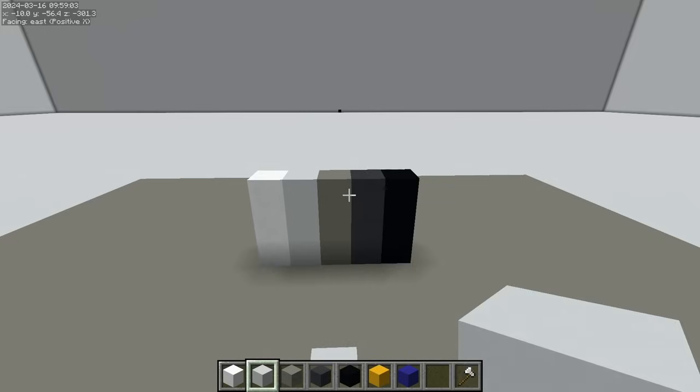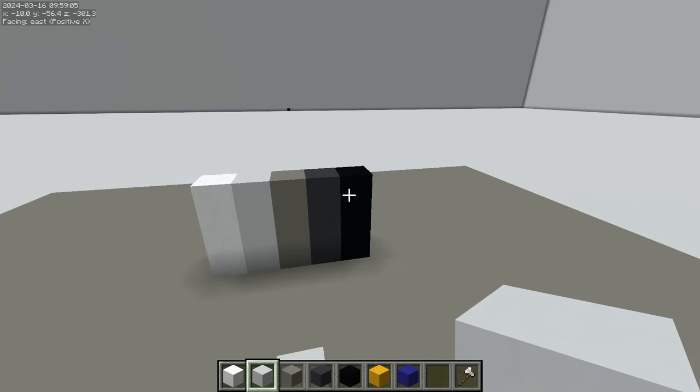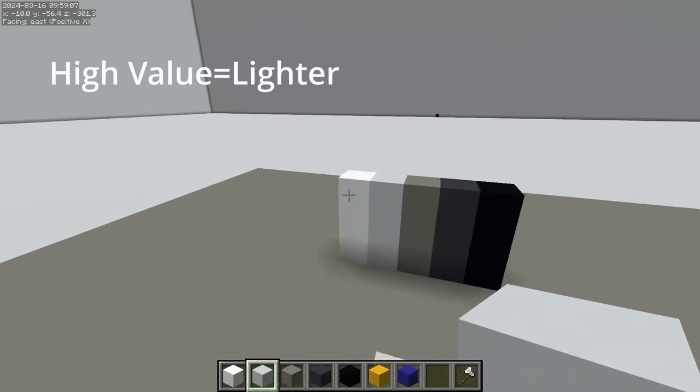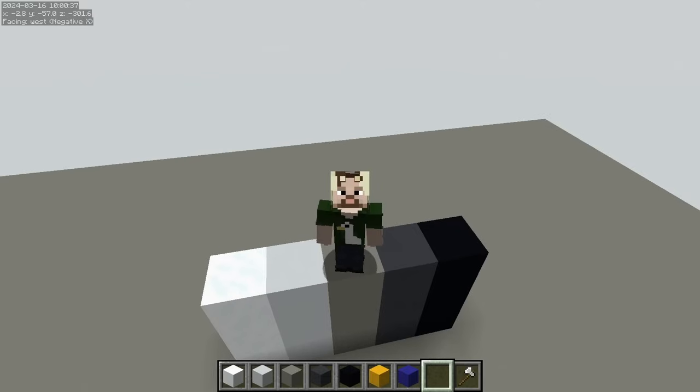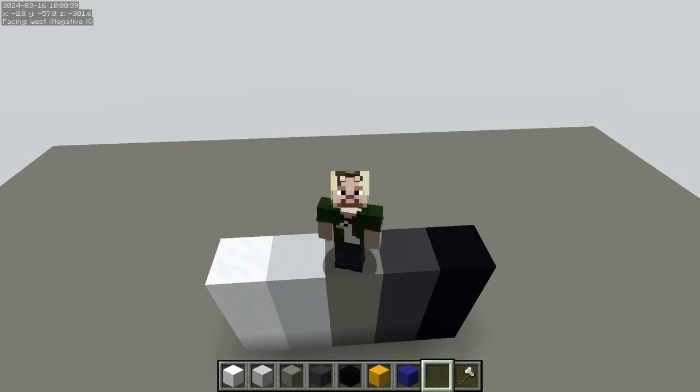So what exactly is value? Well, value is how light or dark something is. Higher value is lighter, lower value is darker. Value is easiest to understand when you're dealing with black and white and gray, but any color or hue can have value as well. We have blue, which is a low value, and yellow is a high value.